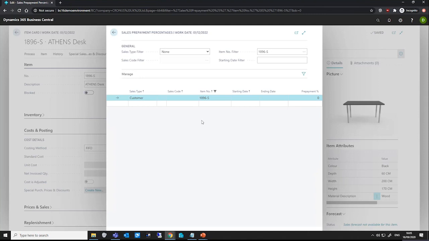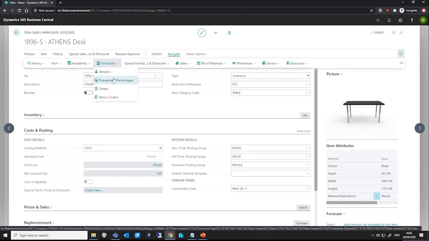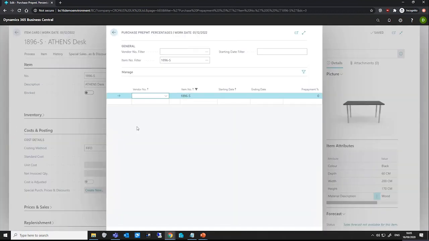We can assign a default prepayment percentage for an item based on the specific vendor that is selling it to us. As with the sales, when we specify the percentage, it will populate through to the purchase line automatically when we've set it up. Again, we go more options, navigate, purchases, and prepayment percentages to get to the relevant page. The fields are only slightly different on this particular page. We only specify the vendor here, and the remaining fields operate the same as when we're detailing sales prepayment percentages.